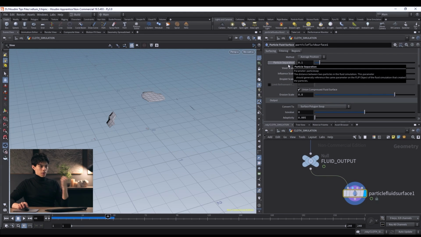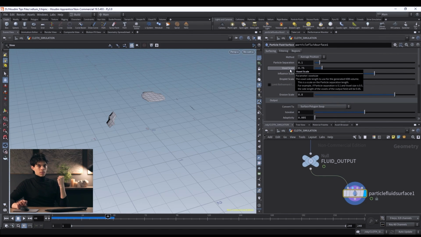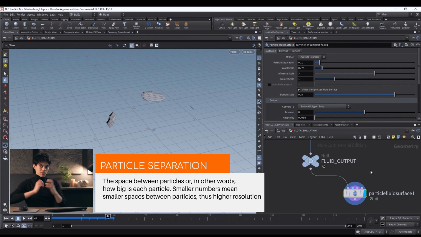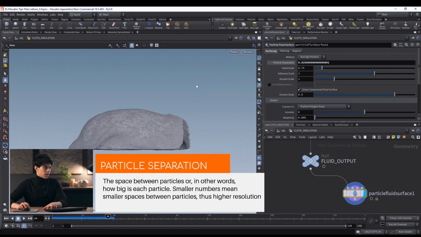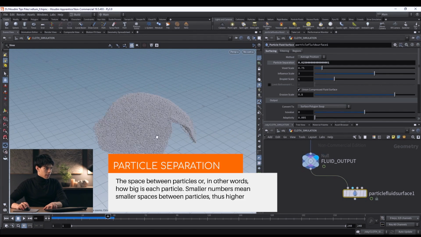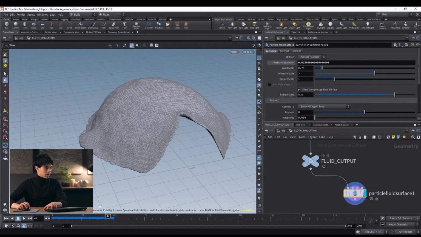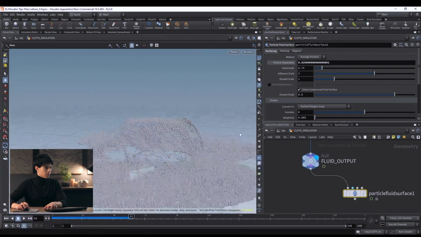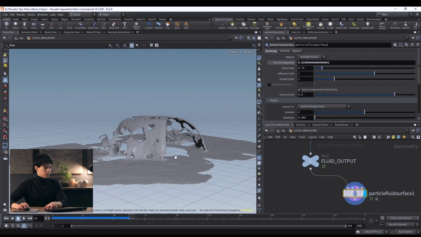Firstly, particle separation. The easiest way to think about particle separation is how many particles should this expect, right? The lower this goes, the lower the separation between the particles, which means more particles. So if we reduce this, we're increasing the resolution. So we go from 0.1 to 0.025, and we already have a pretty nice looking fluid. We can compare that to the original over there, and we're ending up with this. As this plays back, it begins to look a lot more like a fluid. There we go. You can see these points get converted to a fluid.